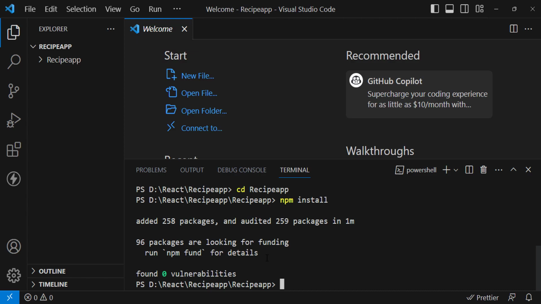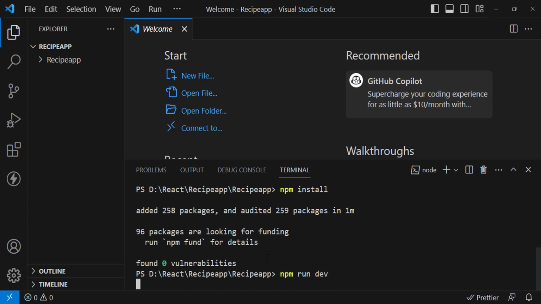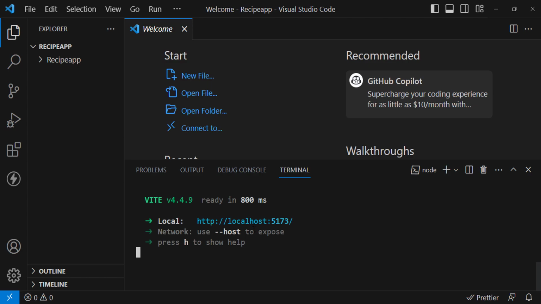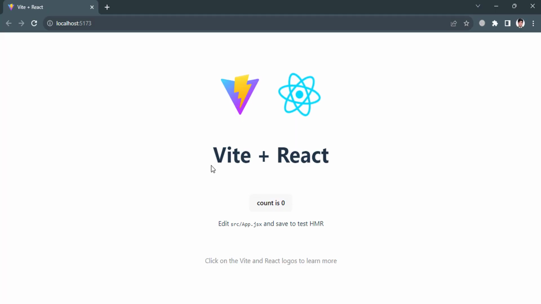All dependencies have installed successfully. Now let's run npm run dev. It will run our React server and we will see our app. Let's press Control and click on this link URL. It will move to the default code that is written in a React app.